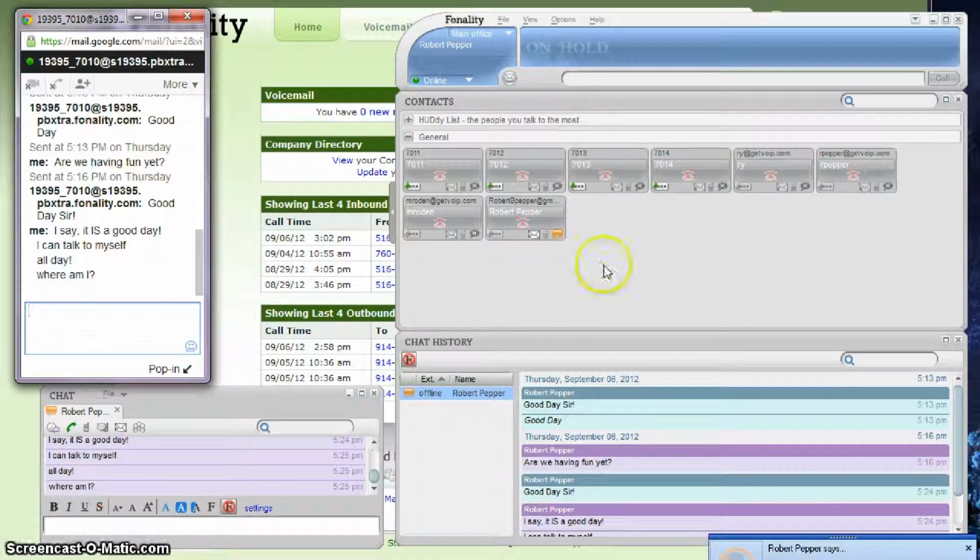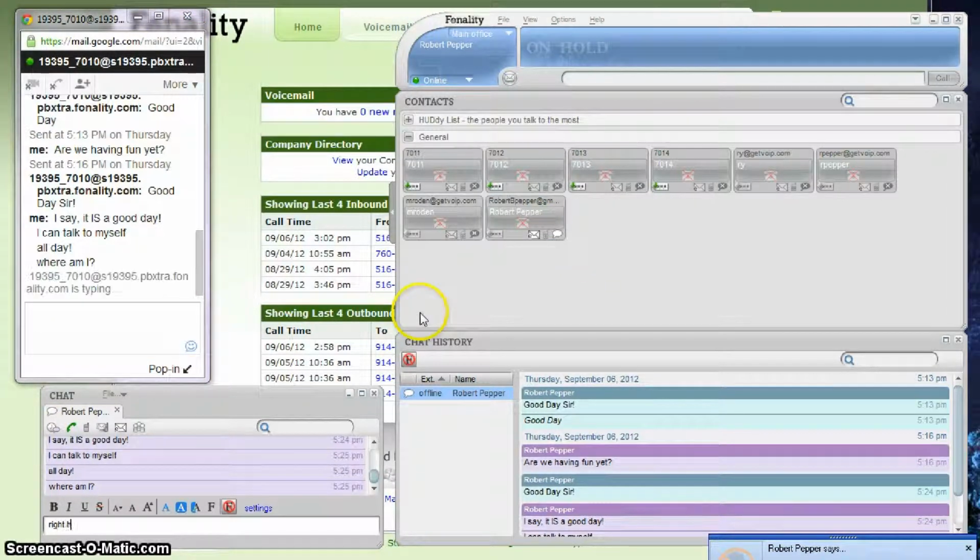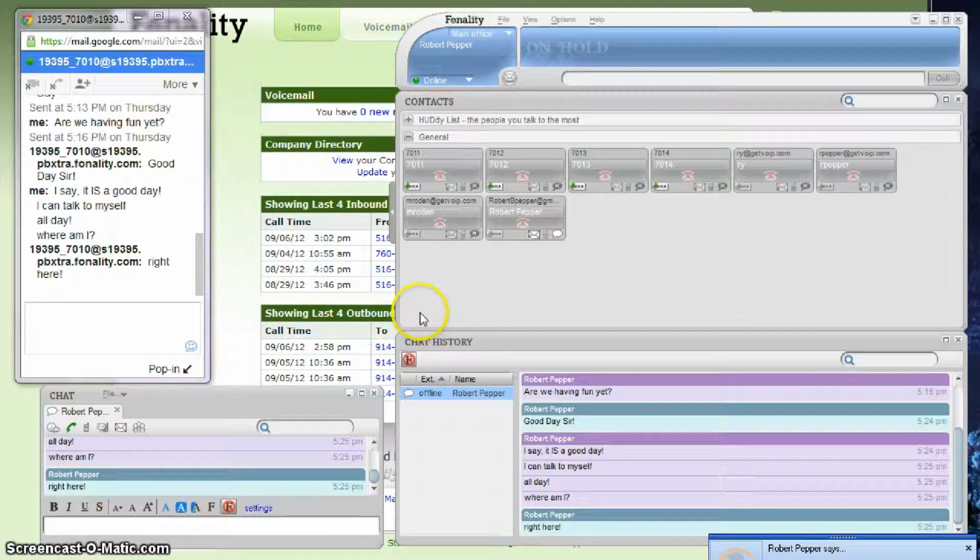And so as you can see, this is all being recorded in the chat history. And we're also getting a notification at the bottom of the screen.